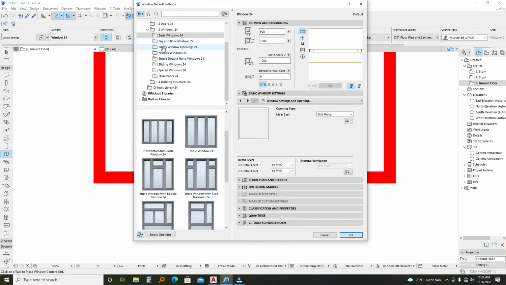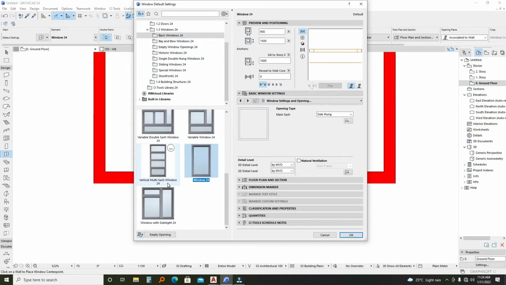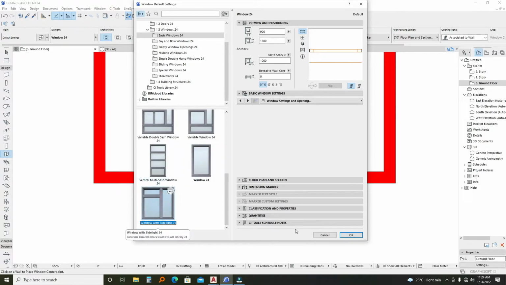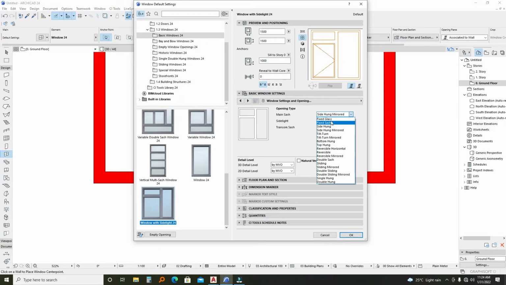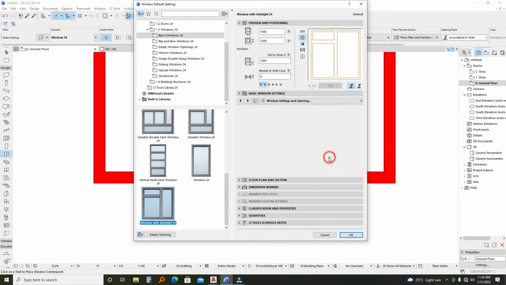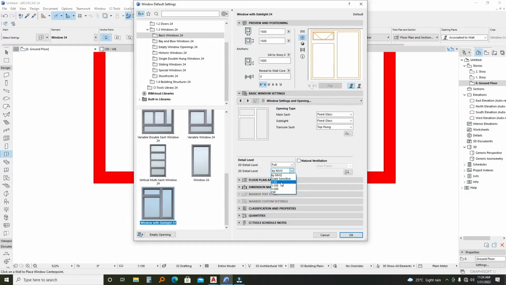Okay, let me use basic windows. I'm going to use this one for my example. Okay, I'll change. Let you click here so that you see the window as is. I'll change this one to fixed. Then I'll change this one to top hung. Okay, once I'm done with that, I'll change this to full. I'll change this to 50.